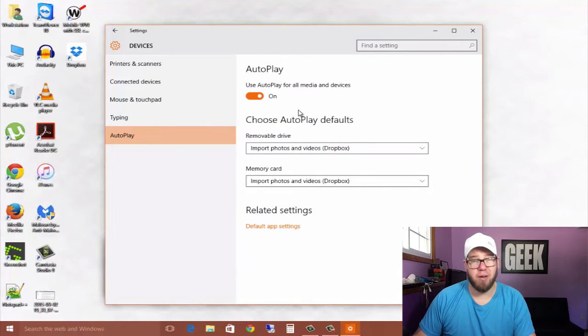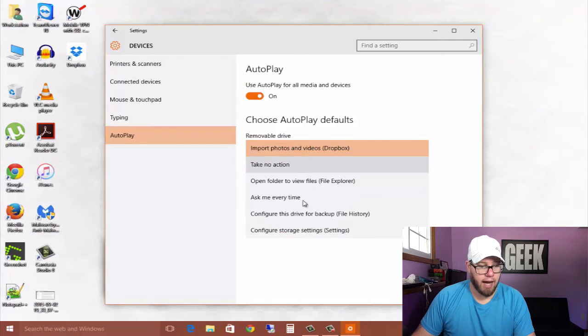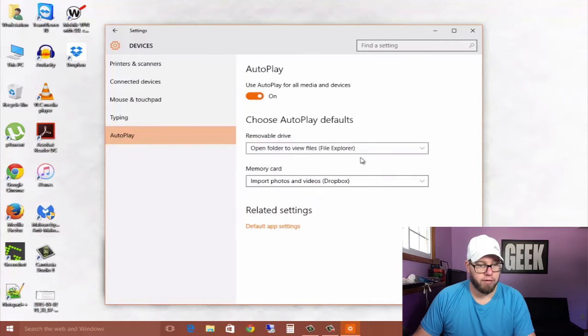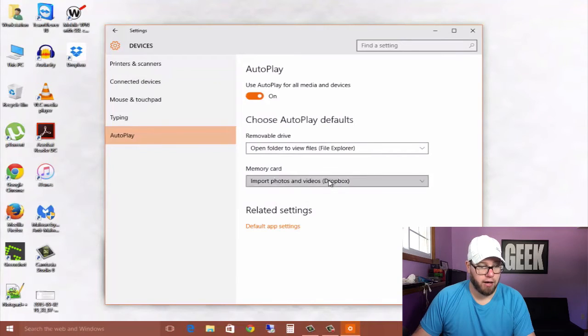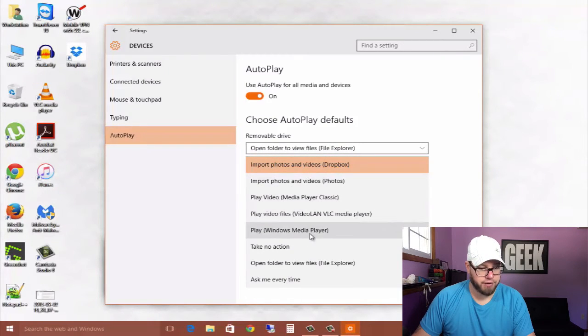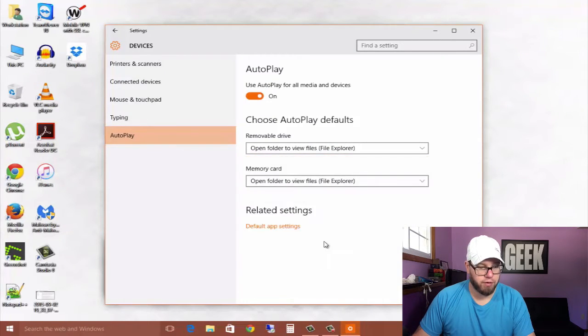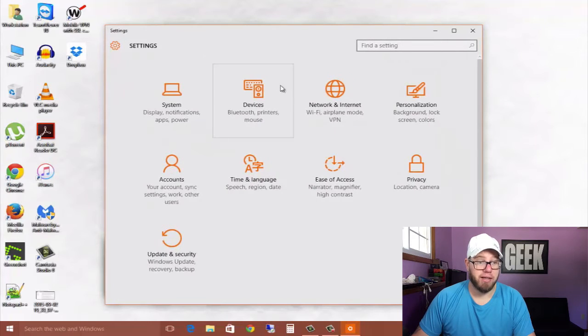And autoplay, this is what happens when you plug in any type of external media, whether it's a CD, a thumb drive, anything like that. You can set what the default is to do anytime you plug in a removable device. Import photos and videos to Dropbox, I like to say open folder to view files. You can change it to whatever you want. Memory card, import photos to Dropbox, no thanks. I want it to open folder to view files. That's always the most convenient thing for me. So anyway, that's devices. That was a quick one.